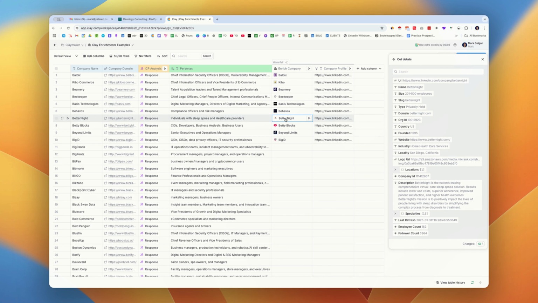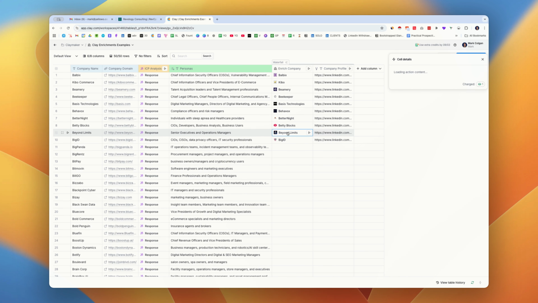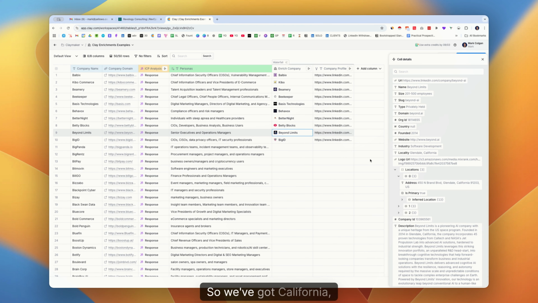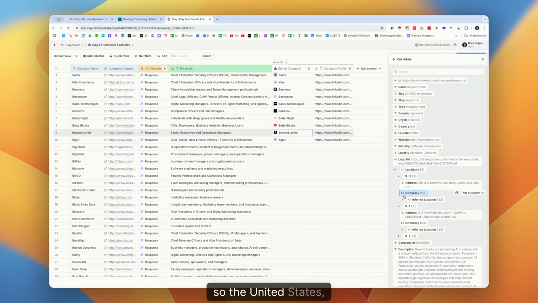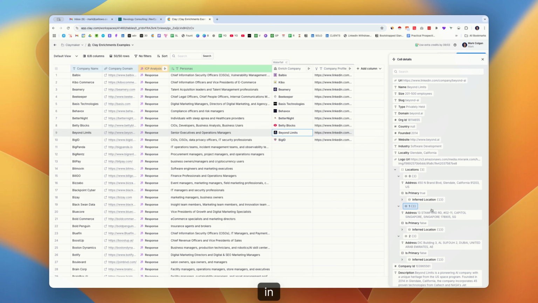So let's have a look at another example. Better Night only has 1 location. Beyond Limits has 3. So we've got California, so the United States. We've got Singapore, and we've got the United Arab Emirates. So this is an example of the type of clients that this person who asked this request is looking for. 3 locations in 3 different countries.